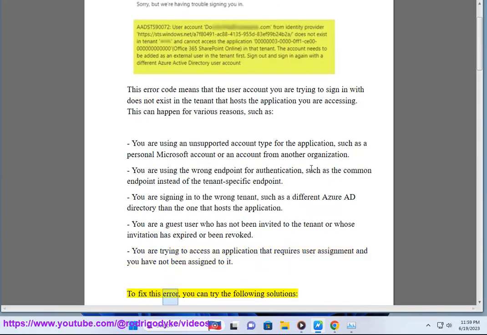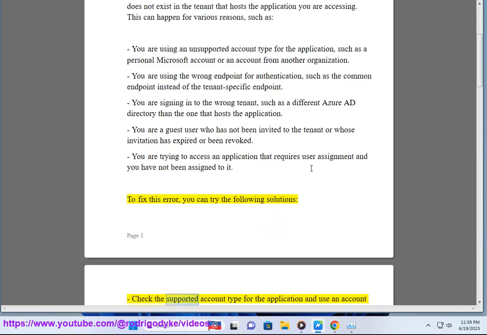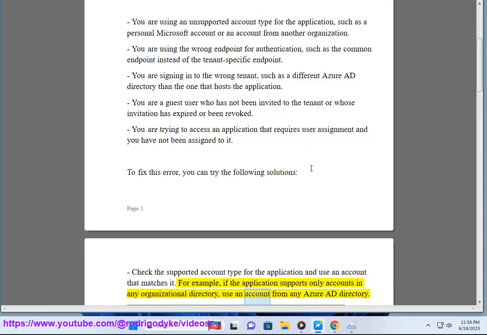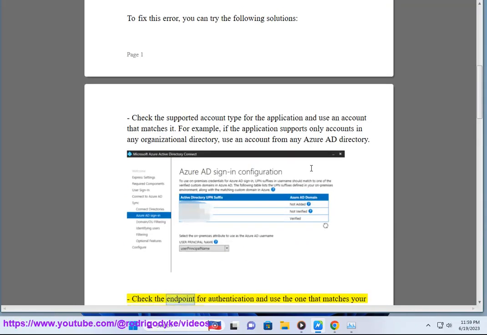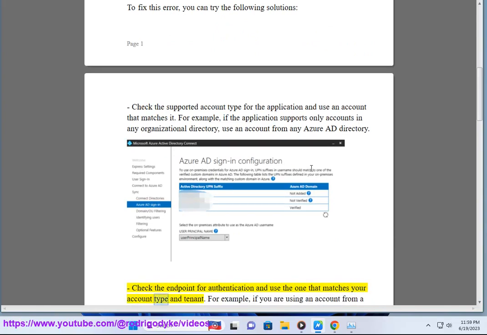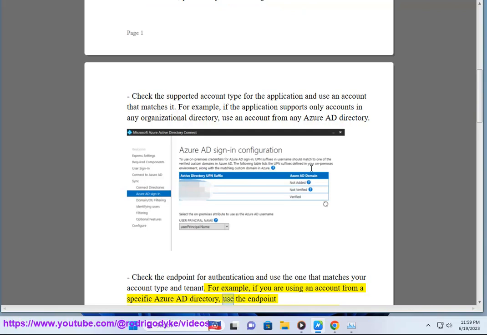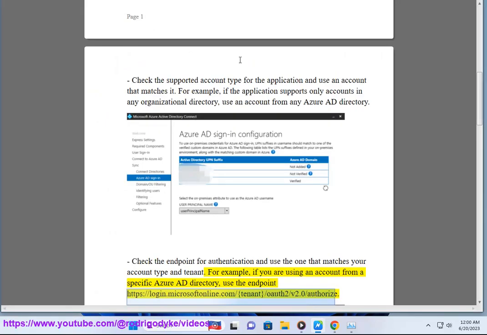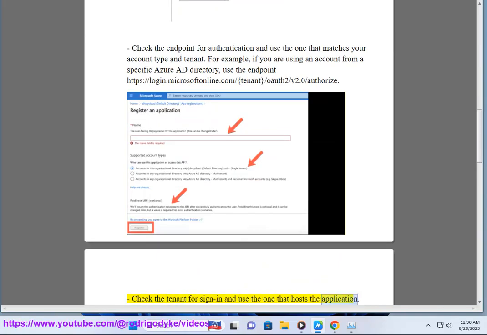To fix this error, you can try the following solutions. Check the supported account type for the application and use an account that matches it. For example, if the application supports only accounts in any organizational directory, use an account from any Azure AD directory. Check the endpoint for authentication and use the one that matches your account type and tenant. For example, if you are using an account from a specific Azure AD directory, use the endpoint https://login.microsoftonline.com/{tenant}/oauth2/v2.0/authorize.